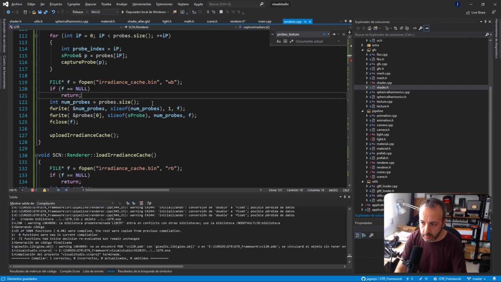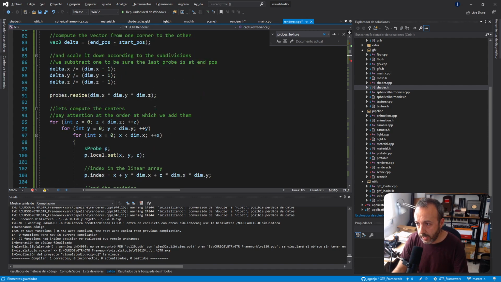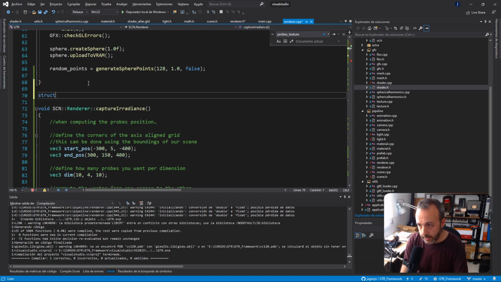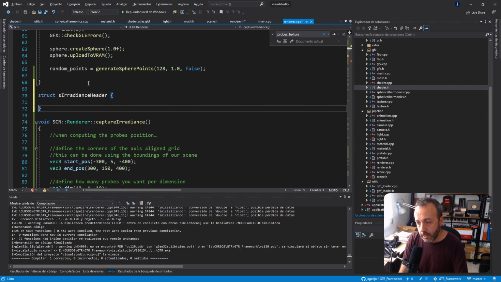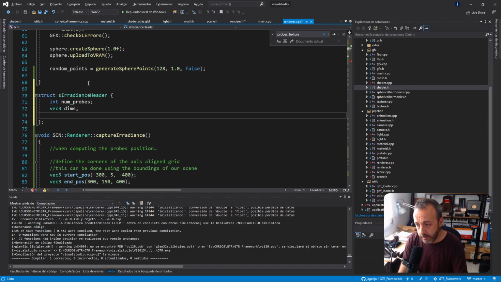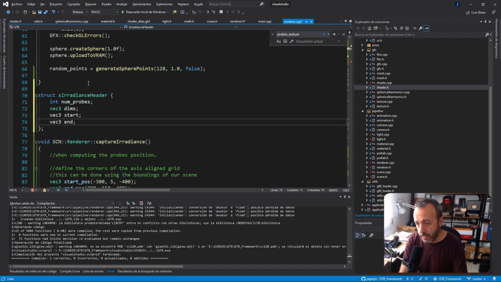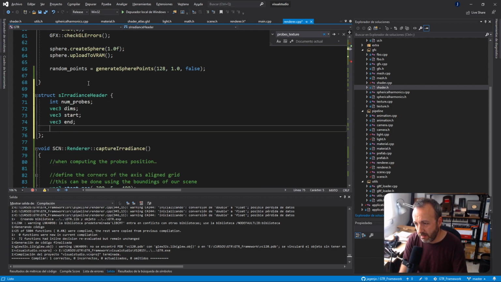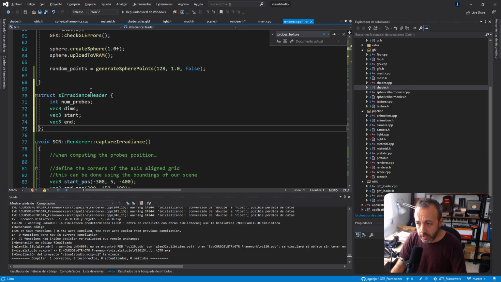I'm going to do something more interesting, which is this. First, I'm going to create something like, let's call it a struct here. Let's call it S Irradiance header. Okay, and I'm going to put here some data. So I'm going to put here num profs. And I'm going to store here the dimensions, and I'm going to store here the position, the start, and the end, and I think that was it.